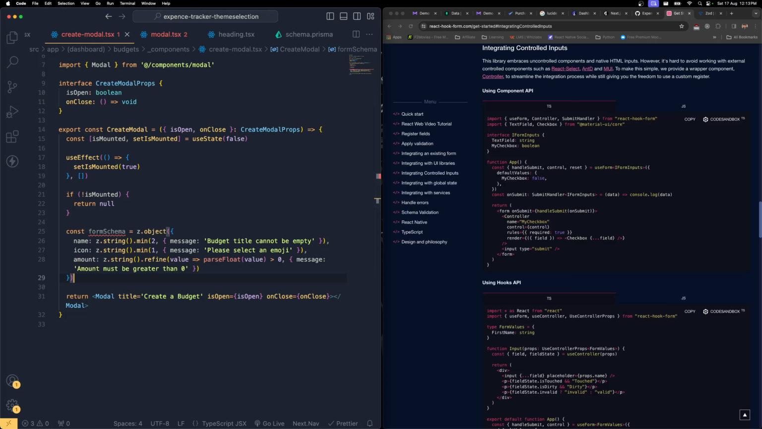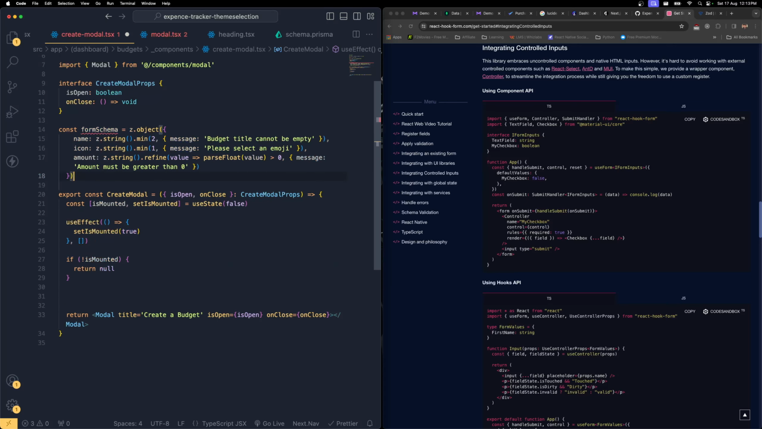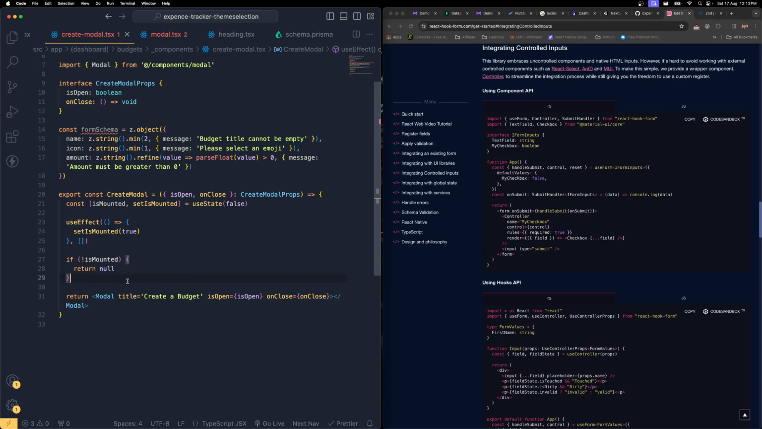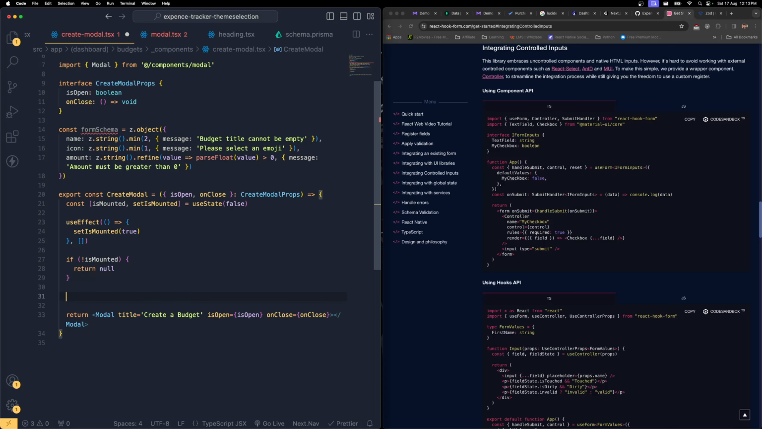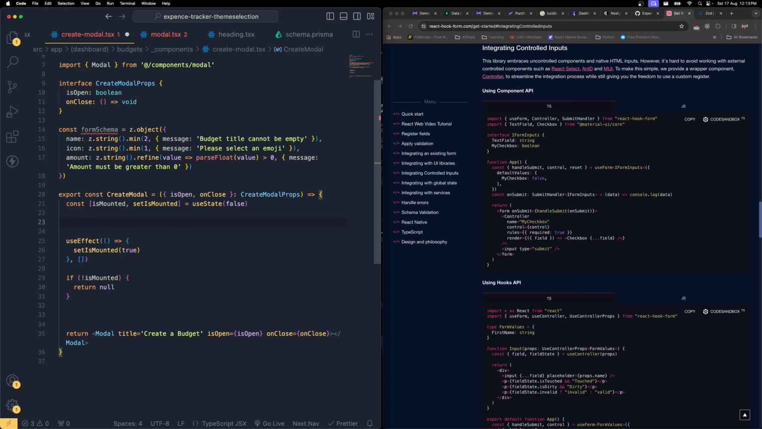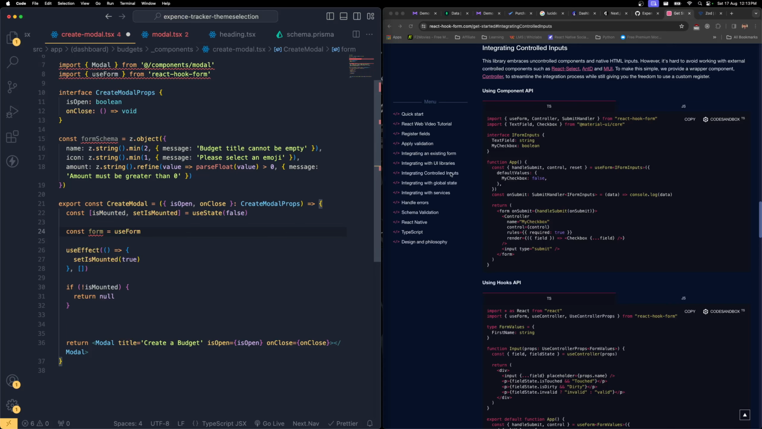All right, now we have the form schema. Oops, this form schema, let's keep this form schema outside over here. That would be better, because we need to keep it as a global. So keep the form schema outside of your component. Then just like this, I'm going to create a form over here. Right after here, const form, which is going to be the useForm hook, which is coming from React Hook Form.